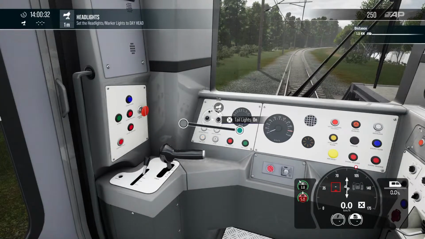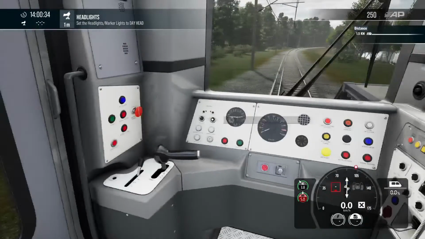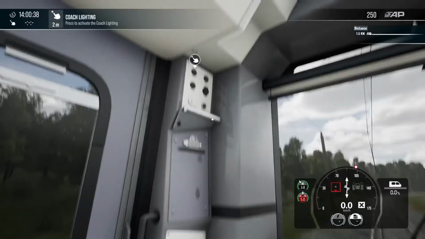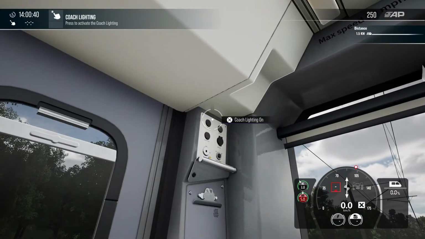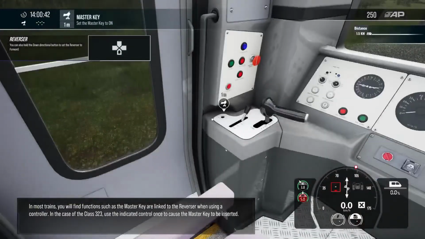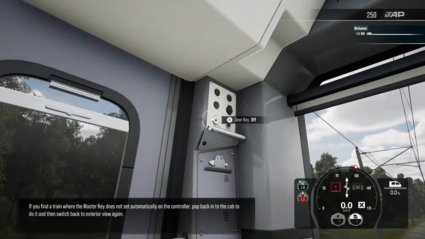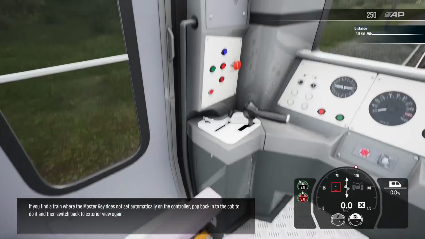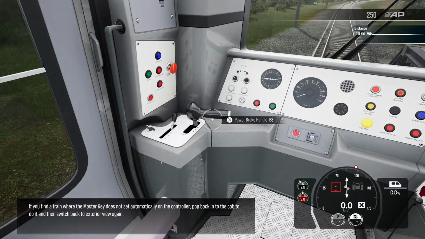So we want tail lights off. Those on day head. Coach lights on. In most trains, you'll find functions. Master key. If you find a train where the master key does not set automatically on the controller, pop back into the cab to do it and then switch back to the exterior view again.